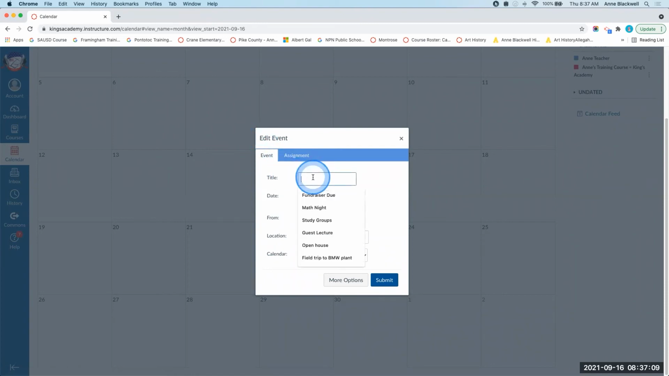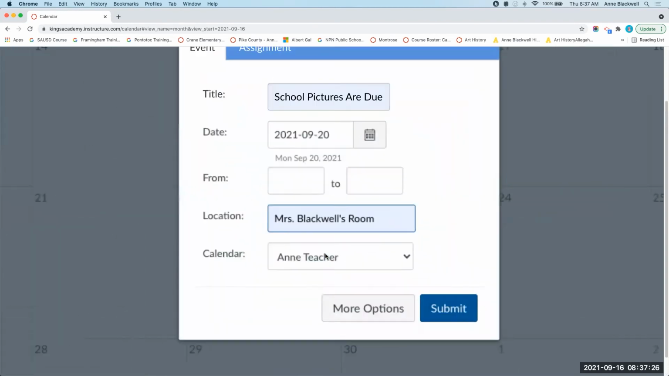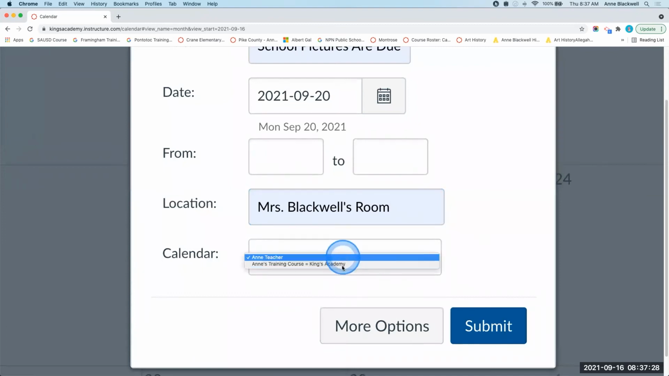All right, so let's say that school pictures are due. All right, so I'm going to say school pictures are due. And I can just say Ms. Blackwell's room, and right here, I have to be careful, all right? I have calendars that I can choose from. Now, I don't want it on my personal calendar because then students will never see it. I have to make sure that it's on my course calendar, all right?